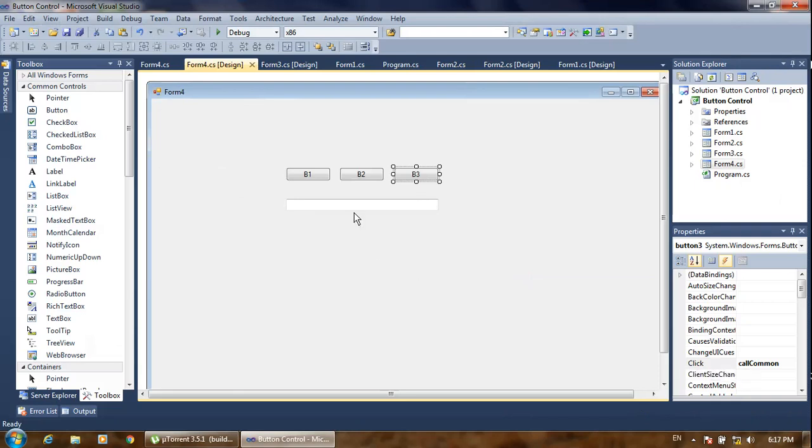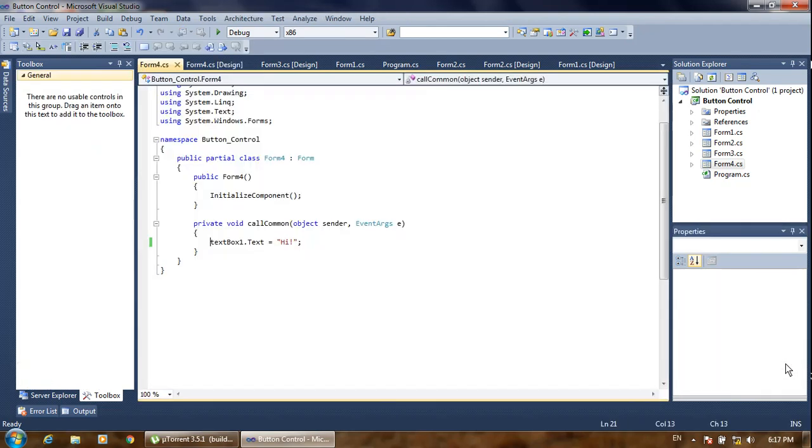Now I want to change this. Depending upon B1 I want to display hi, on B2 I want to display hello, and on B3 I want to display how are you. Now how to do this? Go to the code again. Here I am in the code. Now this same program will get executed for all the 3 buttons. Which button is calling the program is given by the sender. The sender object gives you which button is calling the corresponding function, that is call common.